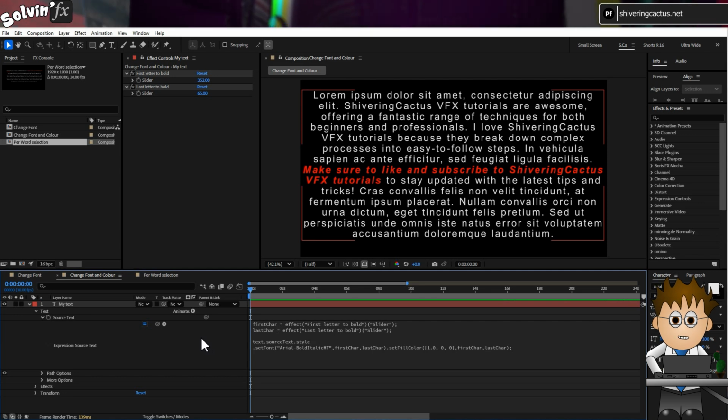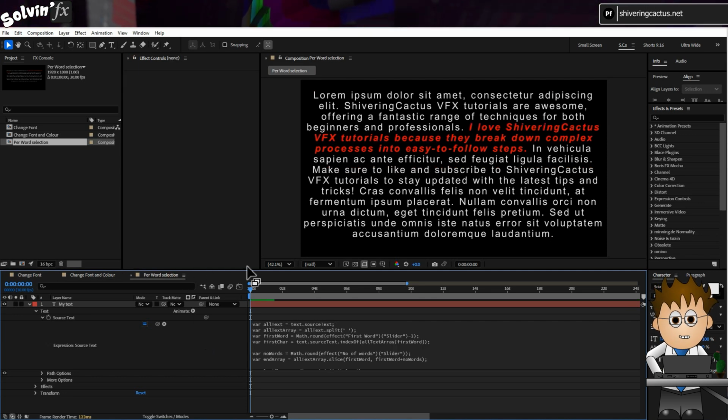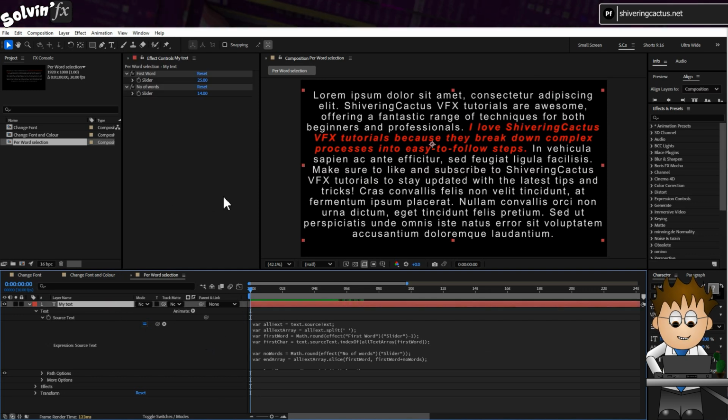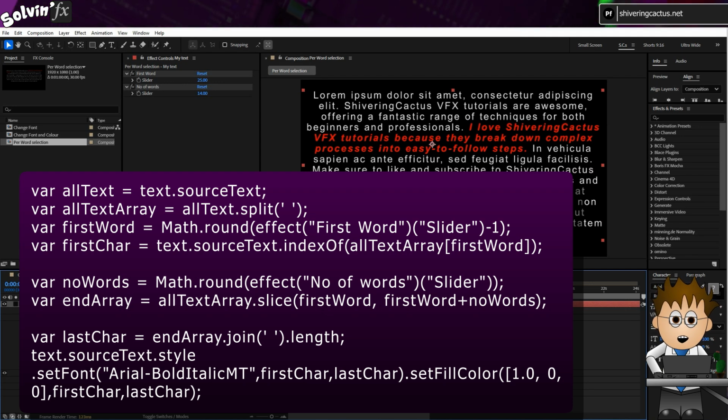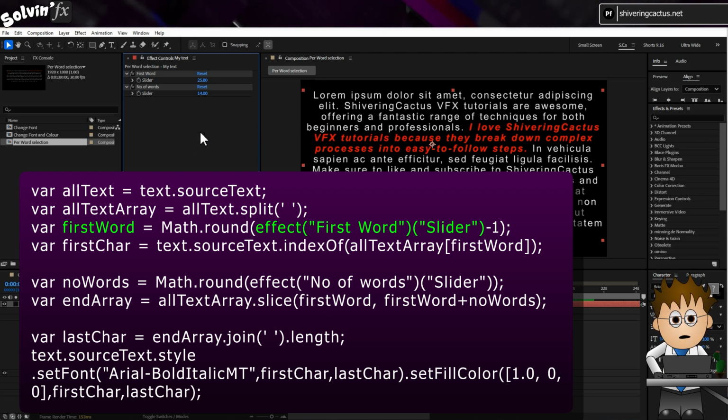There's probably a way to do something with arrays and splits, I don't know, something like this. So what I've done here is I have two sliders, one for first word and one for number of words. Then I convert the text into an array using split. Then I've selected my first word slider, but JavaScript's first array value is 0. But I want my first word to be 1. So I -1 from the end.